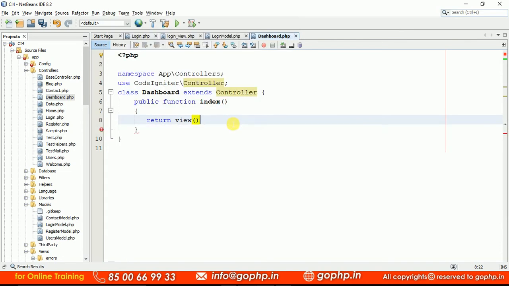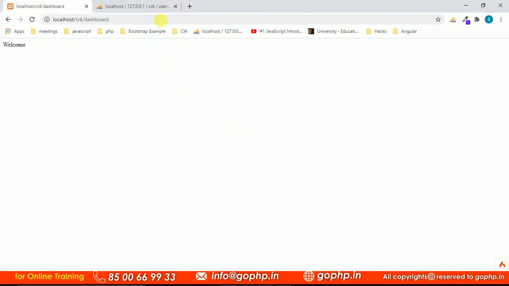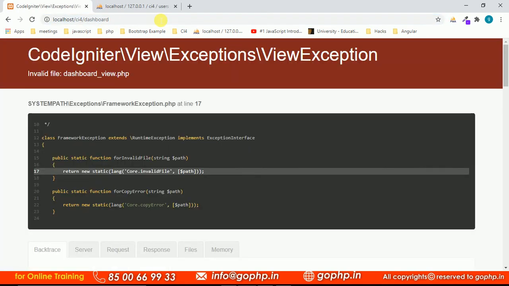We didn't create any view for this. Let me create a view called dashboard view. This is the dashboard view, right? So now if you refresh, it is going to expect the dashboard view. You may get an error because that view file is not available, right? Let me create a dashboard view.php.